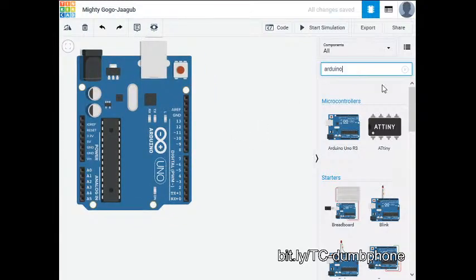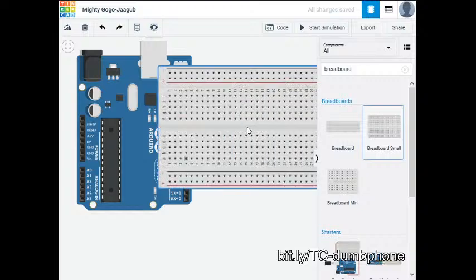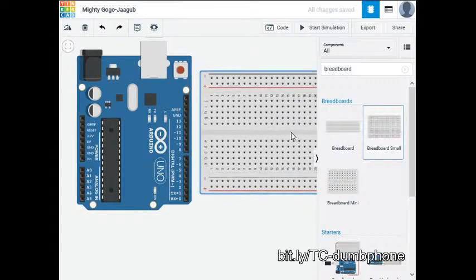What else do we need? Well, we're going to need a breadboard. So I'm going to type in breadboard. And we've got 3 breadboards to choose from. I'm going to go for breadboard small. Let's drag it in.